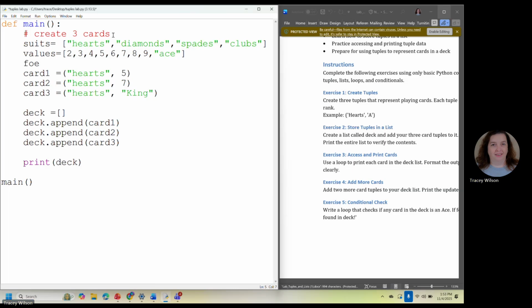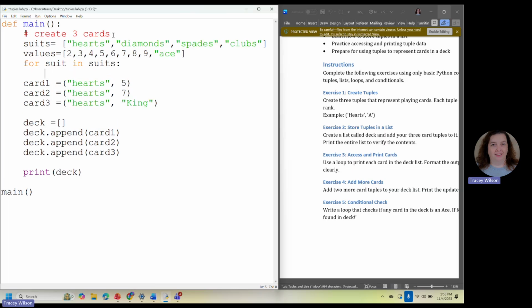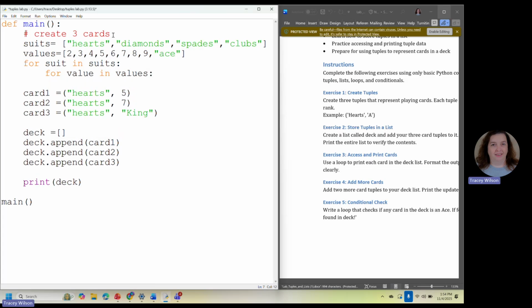for. 4 suit in suits. Right? So that for loop will do each suit one at a time. You're going to nest your for loops because now I need a for loop that's going to go through each of the values for each suit, right? So you're going to have a for loop inside of a for loop. Right? That makes sense?